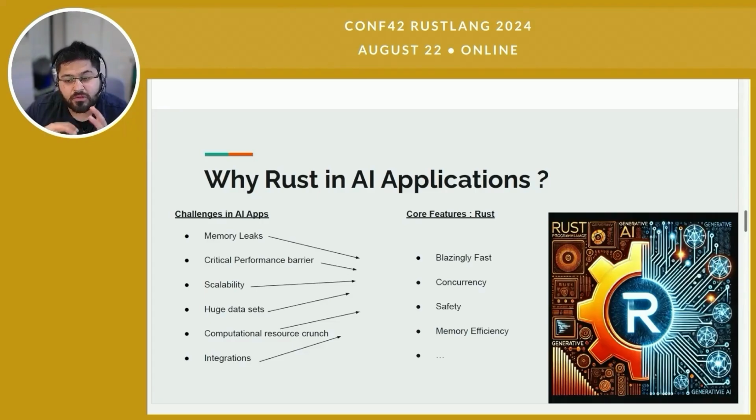Rust portability also allows developers to write code that runs efficiently on different platforms, including embedded systems. This is particularly useful for deploying AI models on edge devices, where resources are limited.